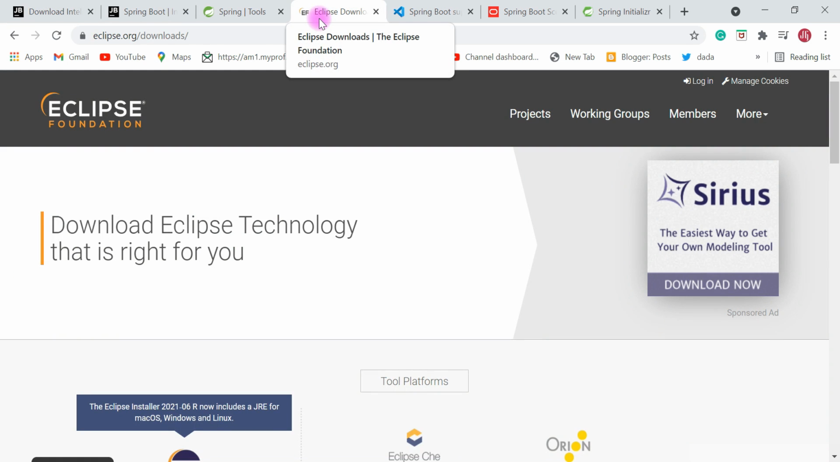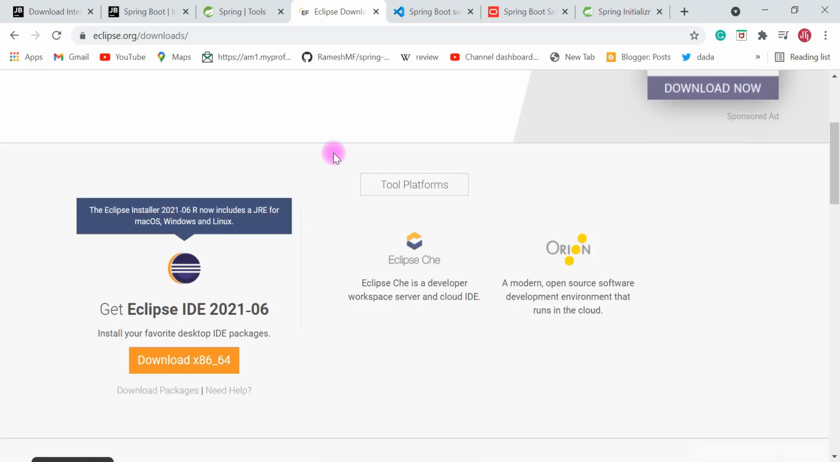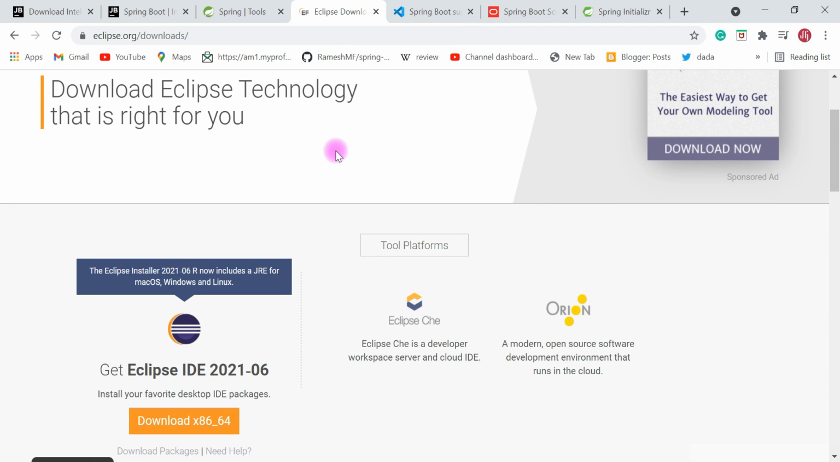If you are already familiar with Eclipse, then you can install the Spring Tools plugin in Eclipse IDE, create Spring Boot applications in Eclipse itself, and work with them there. So you don't need to try other IDEs if you are already familiar with Eclipse.